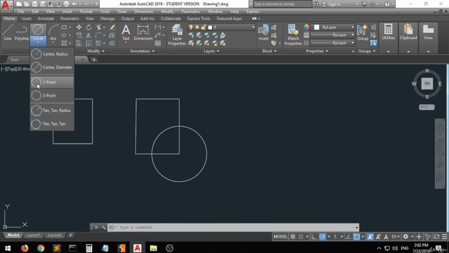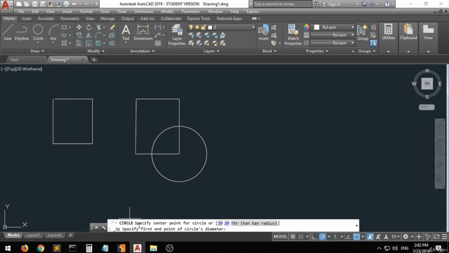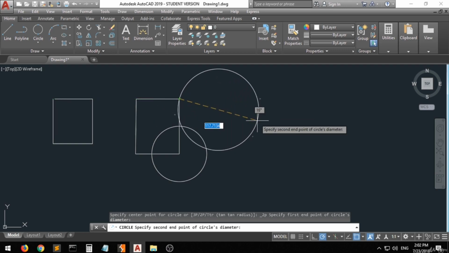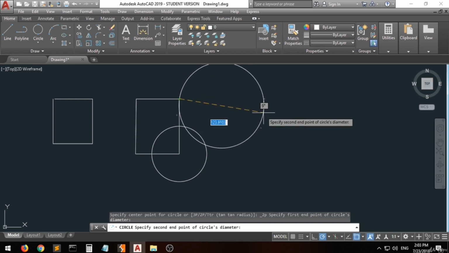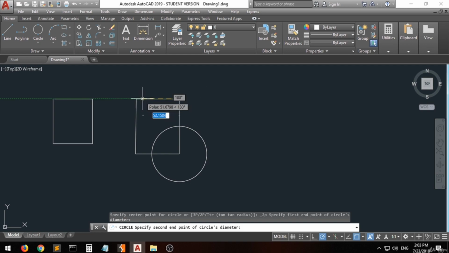There are some other options, like the 2 point option. When you select it, it tells you to specify the first end point of the circle. For example, let's do this. What if I did this? And then as you can see, you are just setting 2 points for the circle, and you have to set the first point and the end point of the diameter of the circle. So let's say I want to create a circle around this thing.